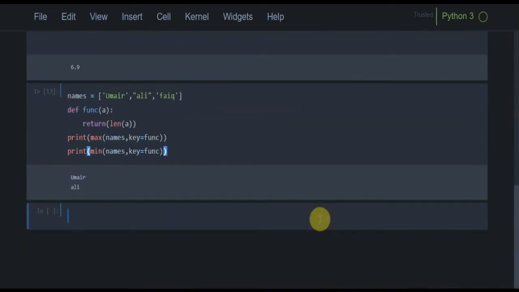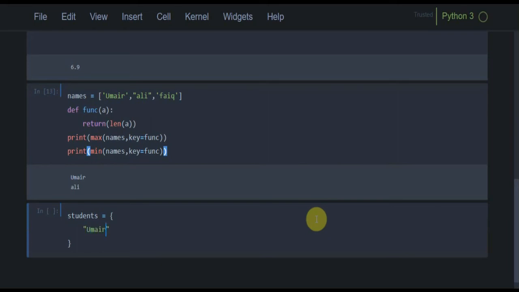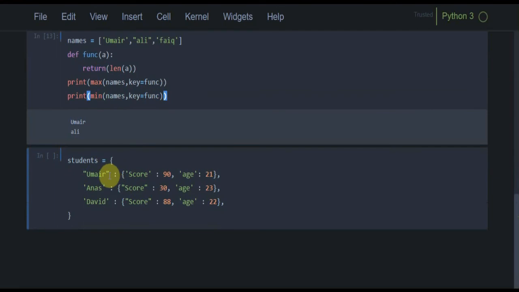To make this program, I am going to create a dictionary. I am going to create a dictionary called students, because we are counting the score of the students. Now, let's say the first name is mine. Now this dictionary called students has been created.